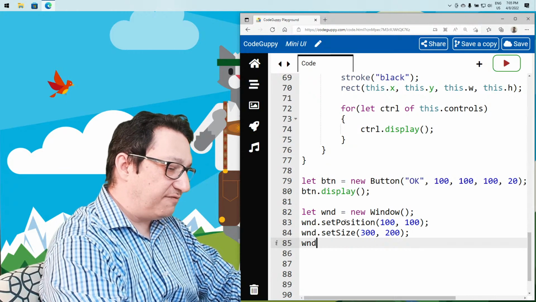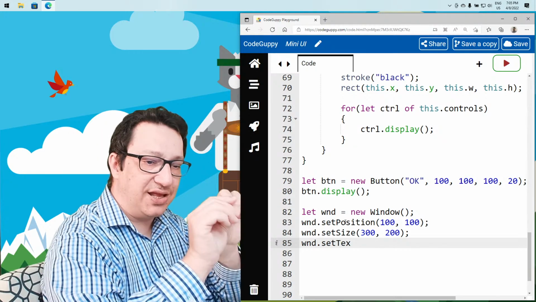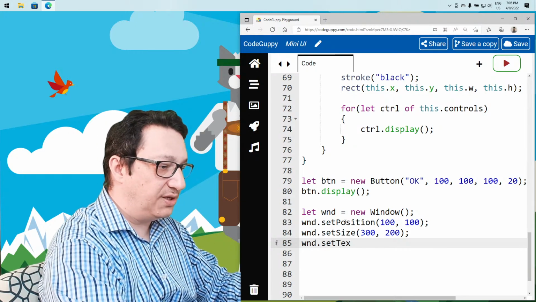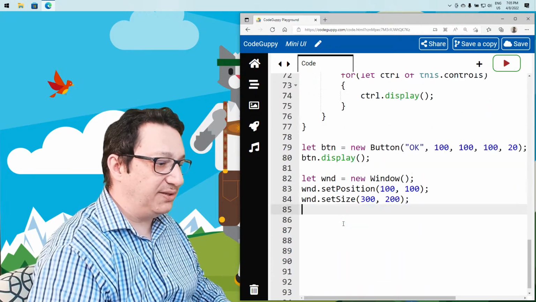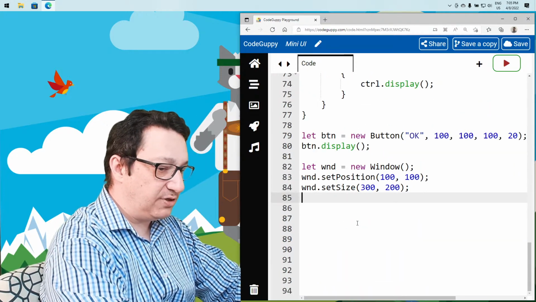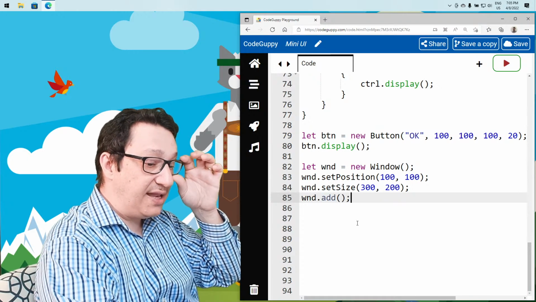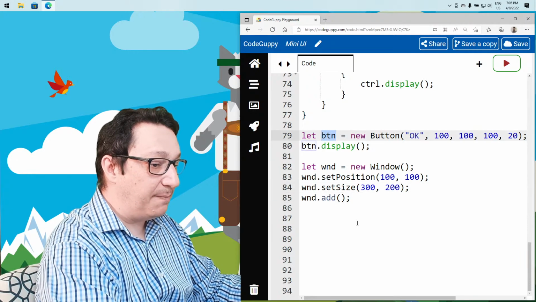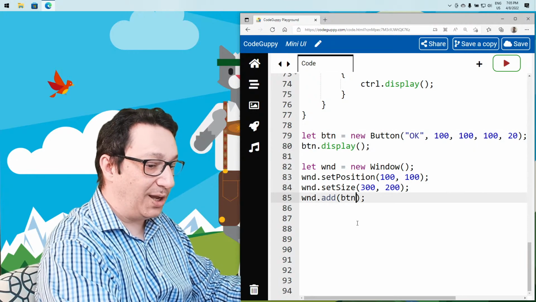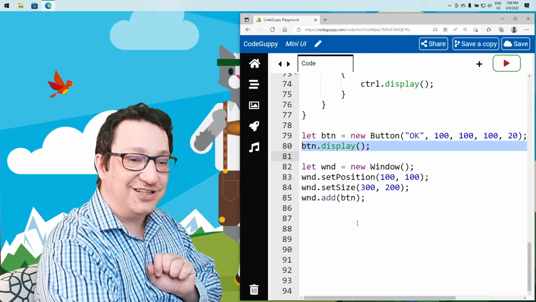And we can also have dot text if we want, or set text, and we can display it in the title of the window if we want. We have to render it, we didn't display it anyway, but let's say we don't have text for now, but instead, and it's very important, we're gonna call the add method, and what we are adding inside is the button, right? And we're gonna remove this line.